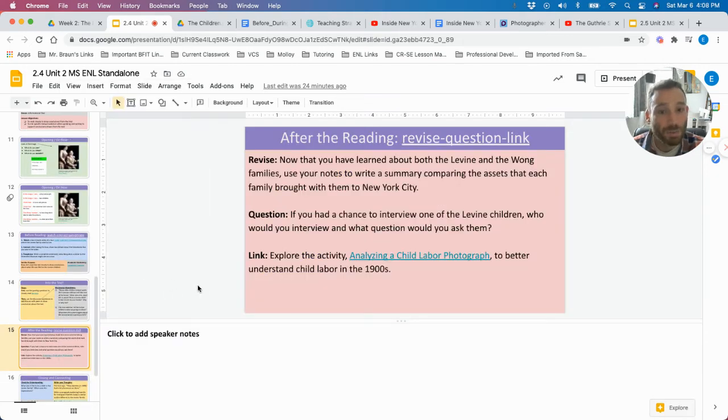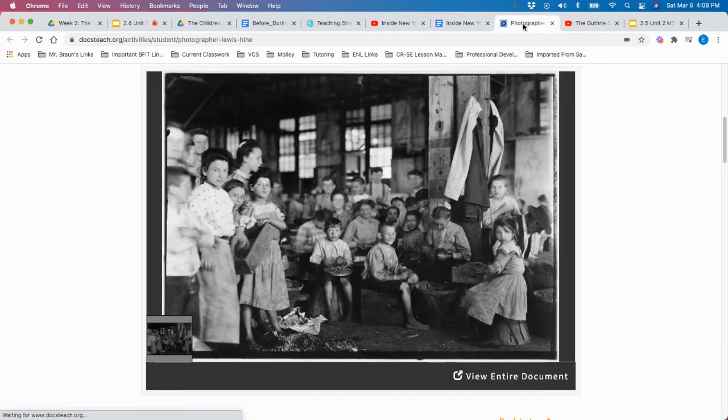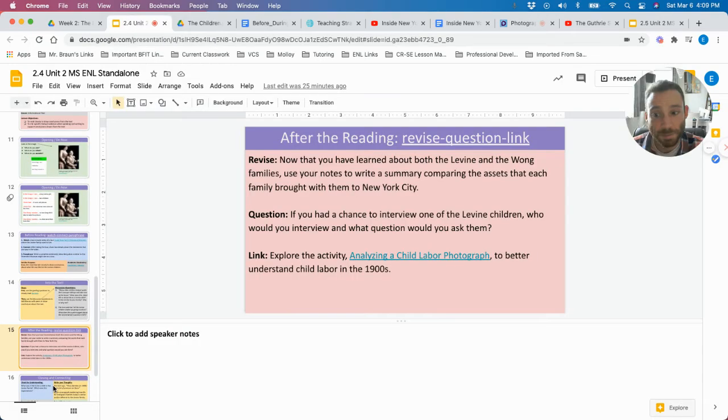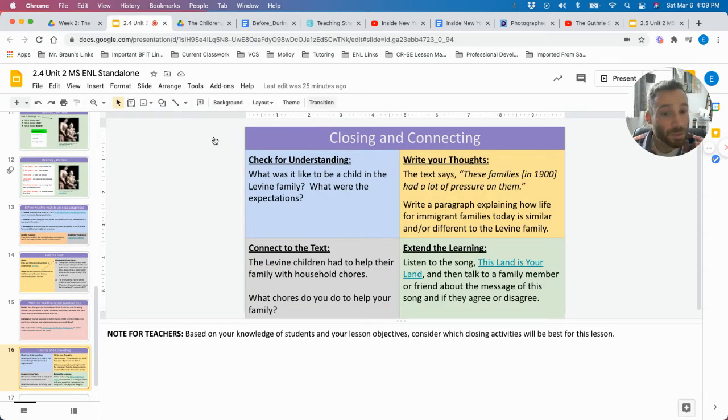After the reading, there's a number of other activities for students to work on and respond to. There's a photograph of a sweatshop or a factory where children are working. And in addition, this might be something that brings up some interesting discussions for the students. Finally, there's a number of closing activities that teachers can decide what works best for their students. But I think this is a good time to further engage the students and hear about their own connections that they make.